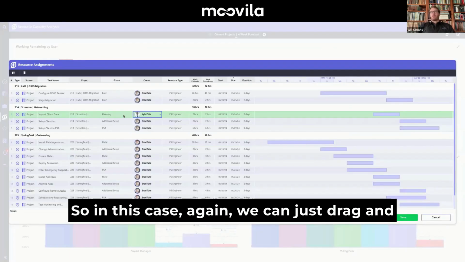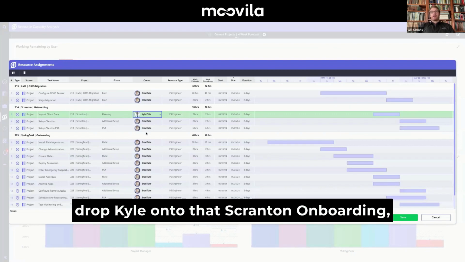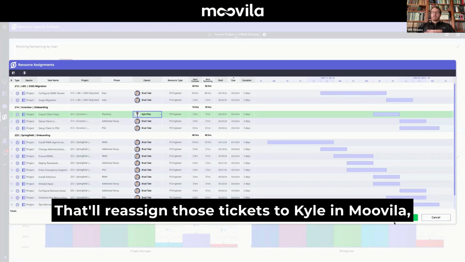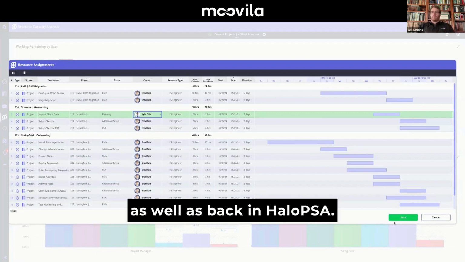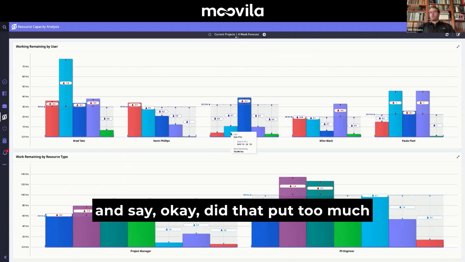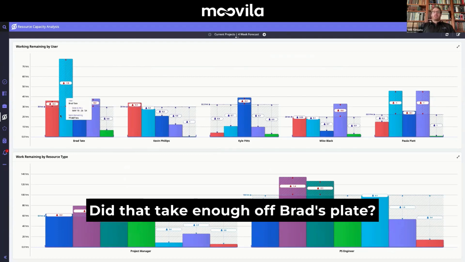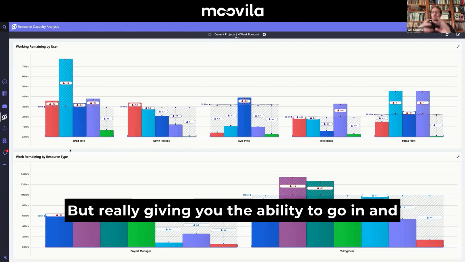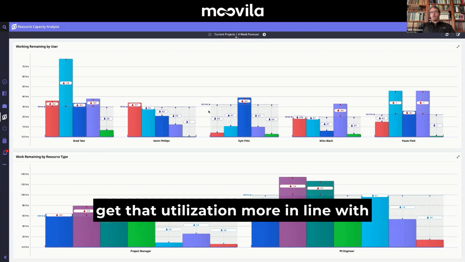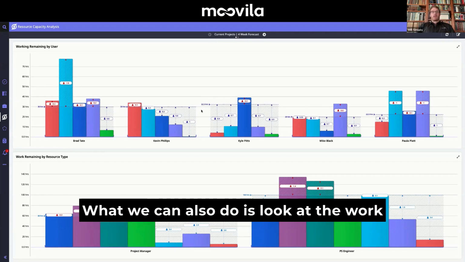So in this case, we can just drag and drop Kyle onto that Scranton onboarding and click save here. That'll reassign those tickets to Kyle in Moovila as well as back in HaloPSA. And then we can go back and say, okay, did that put too much work on Kyle's plate? Did that take enough off Brad's plate in this case? But really giving you the ability to go in and move resources around and start to do that load balancing and get that utilization more in line with that weekly capacity.